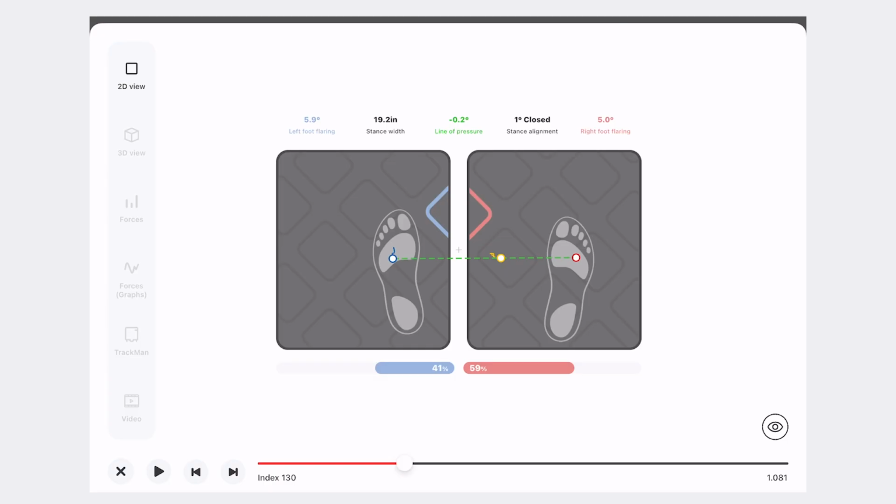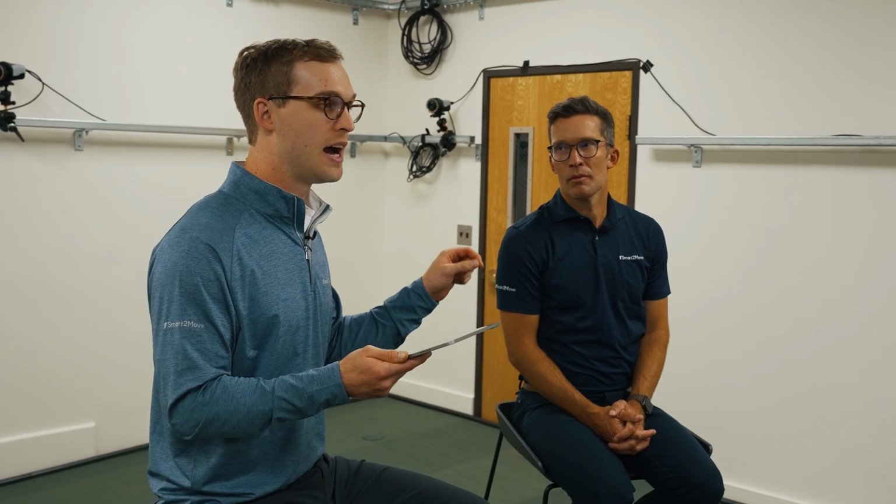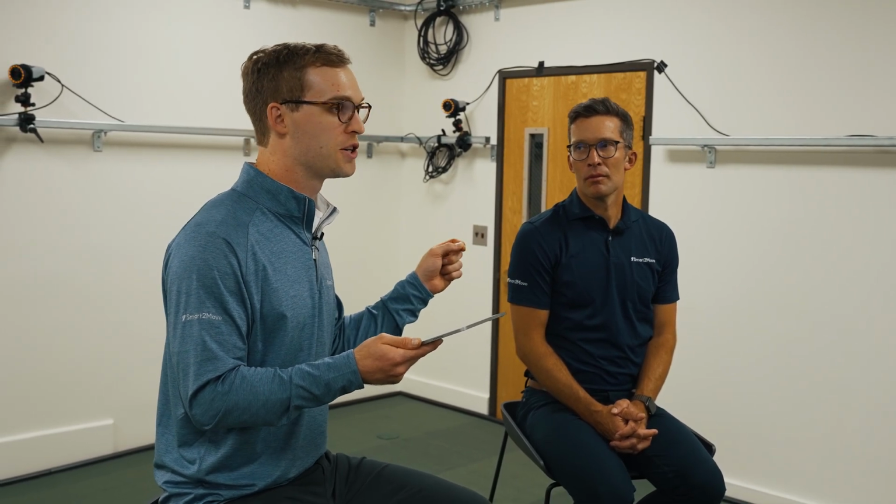The next one from the left is our stance width. And this is exactly what it sounds like, just how far apart our feet are. The second one from the right is our stance alignment. So this is just looking at how our feet are positioned in relation to, say, the top of the force plate. A negative number would be them pointed more left. A positive number would be them pointed more right. And the middle number, the green number, is super important. This is our line of pressure. And this is just a line that's connecting the left center of pressure point to the right center of pressure. And we'll get into that a little bit more about what we want to see from that in a few moments.